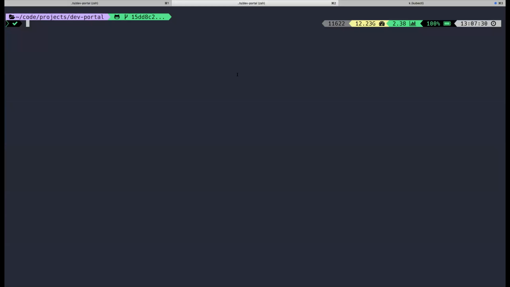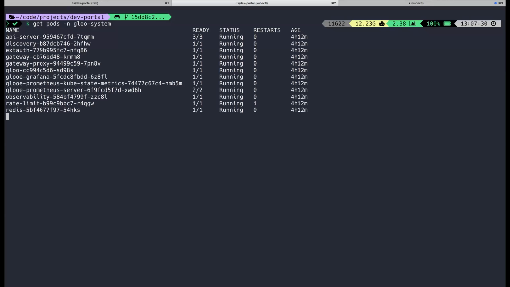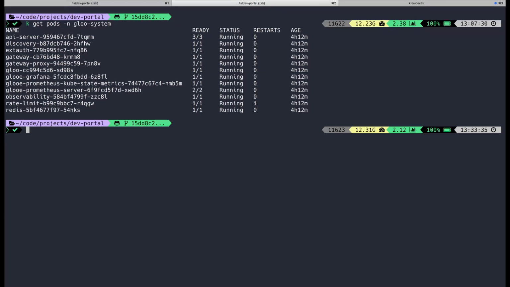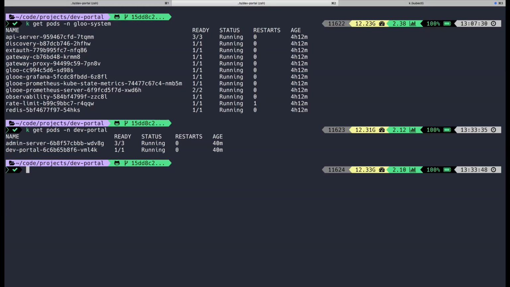I have a cluster running and I have Gloo Enterprise installed. So you can see that all the pods are running. The developer portal is an enterprise-only feature, and I have the developer portal installed here as well. It consists of two pods.